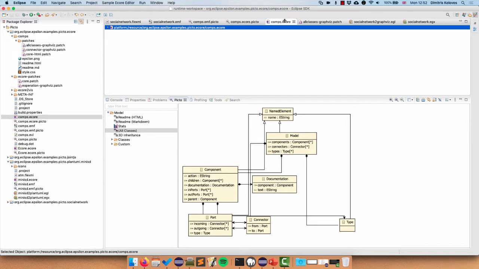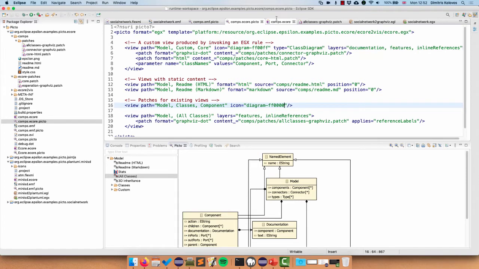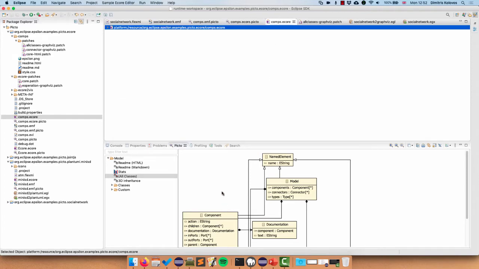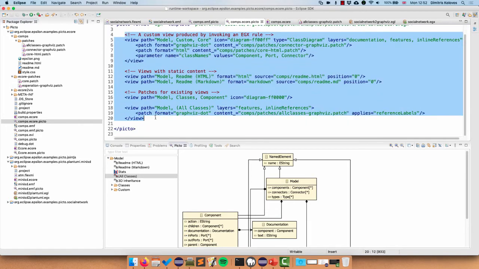Now we need to somehow tell Picto that we want to visualize this Ecore file with Picto. We cannot change this file, we cannot embed this information in the Ecore file. So what we need to do is create another file next to it with the same name and the .picto suffix, which is really what instructs Picto to link this model with the Picto view and to update it every time this editor changes.